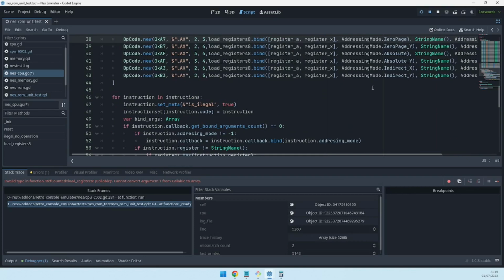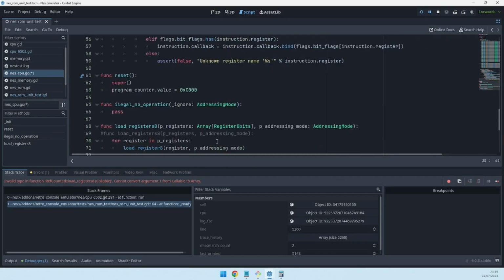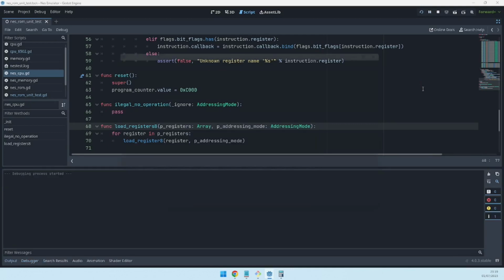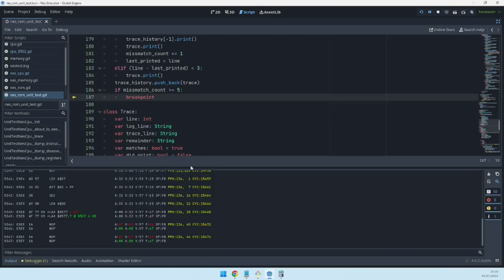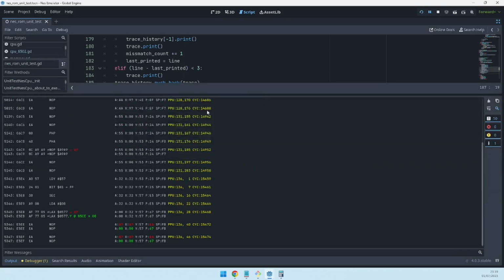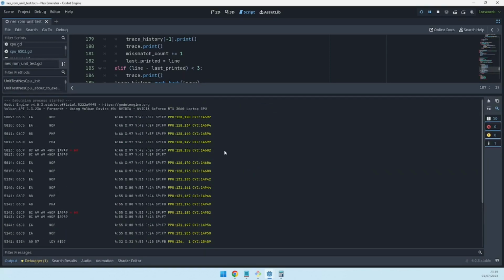Actually, let's remove it first. And now let's remove the type. And erase this line. And now it continues. So let's see, what are we failing on? So this no operation is failing to put a value in here. I don't know why it should have a value.